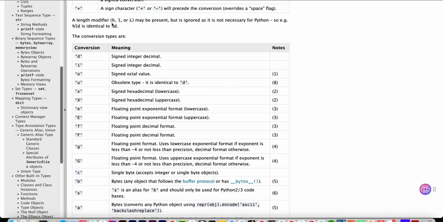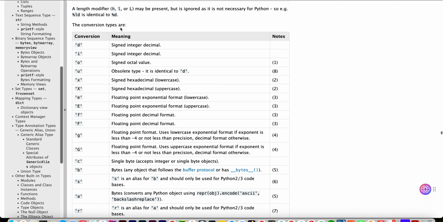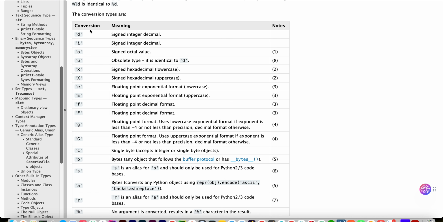A length modifier, h, l or capital L, may be present but is ignored as it is not necessary for Python. So for example, %ld is identical to %d. The conversion types are: conversion, meaning, notes. d, signed integer decimal. i, signed integer decimal. o, signed octal value. u, obsolete type, it is identical to d. x, signed hexadecimal lowercase. Capital X, signed hexadecimal uppercase.